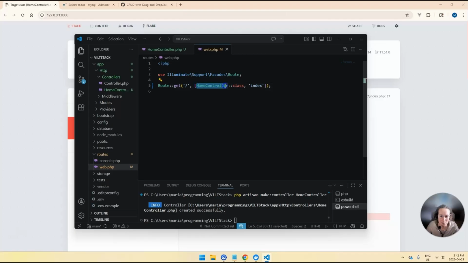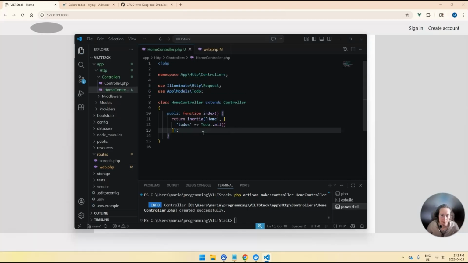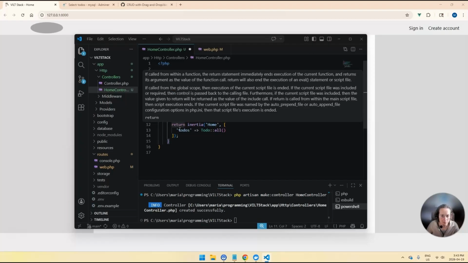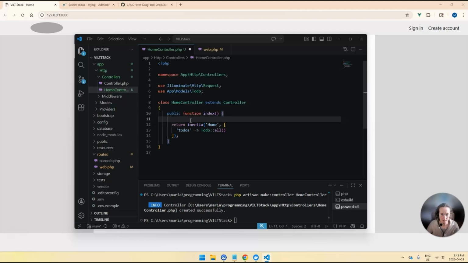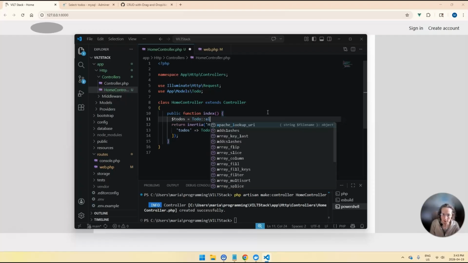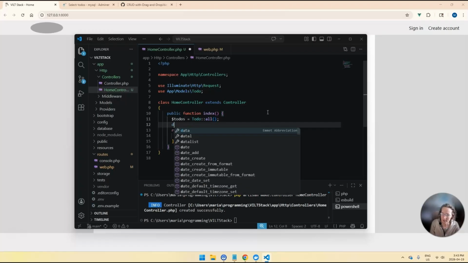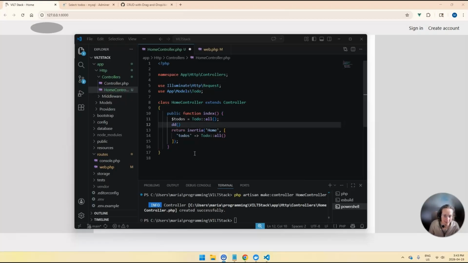And I often forget to import things at the top. We have to import this HomeController. So first of all, we can check to see if we're getting the data. We'll put this in before it returns the home page. So we'll make a variable called todos. And then we'll dd, which means dump and die. It's going to stop anything after this line.